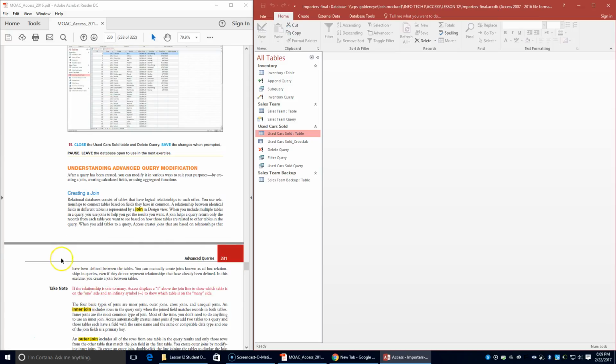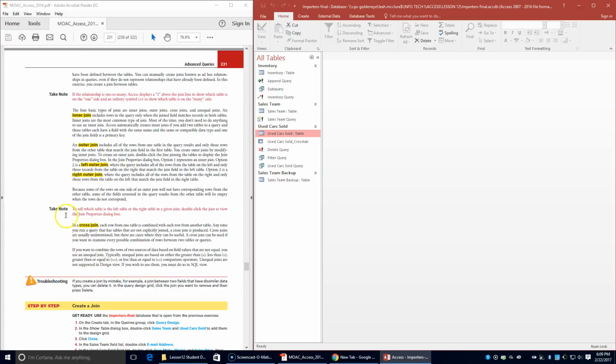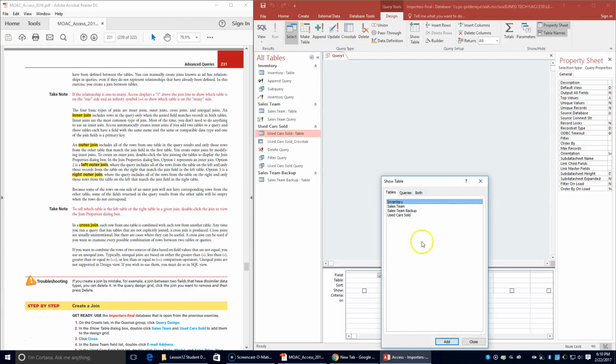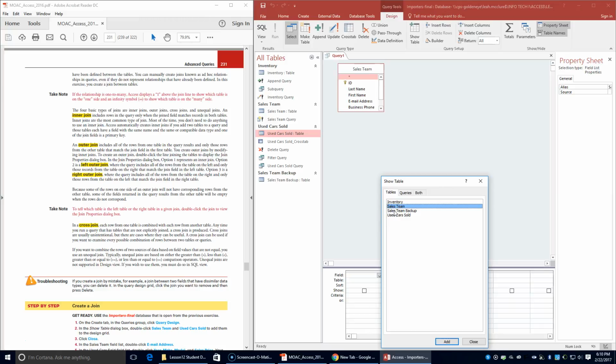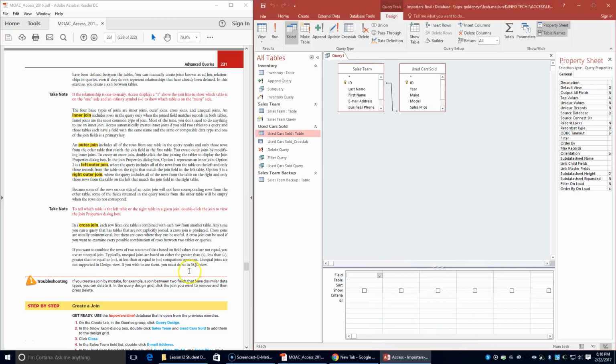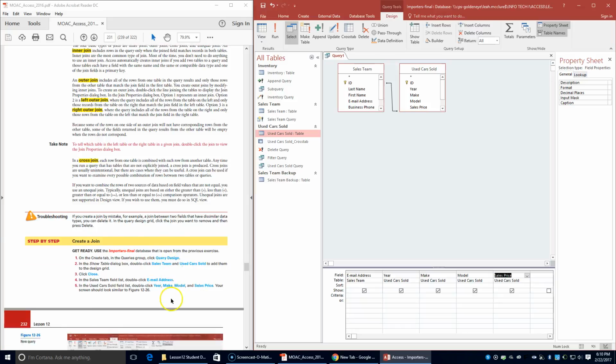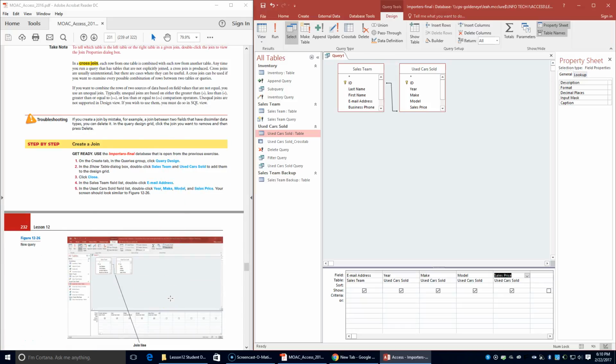Okay, understanding advanced query modification. Alright, we're going to create a join. So on the Create tab in the Queries group, we're going to click on Query Design. In the Show Table dialog box, we're going to double-click on Sales Team and Used Cars Sold to add them to the design grid. And then we're going to close the Show Table dialog box. In the Sales Team field list, we're going to double-click Email Address. And in the Used Cars Sold, we're going to double-click Year, Make, Model, Sales Price. Your screen should look similar to Figure 12-26.